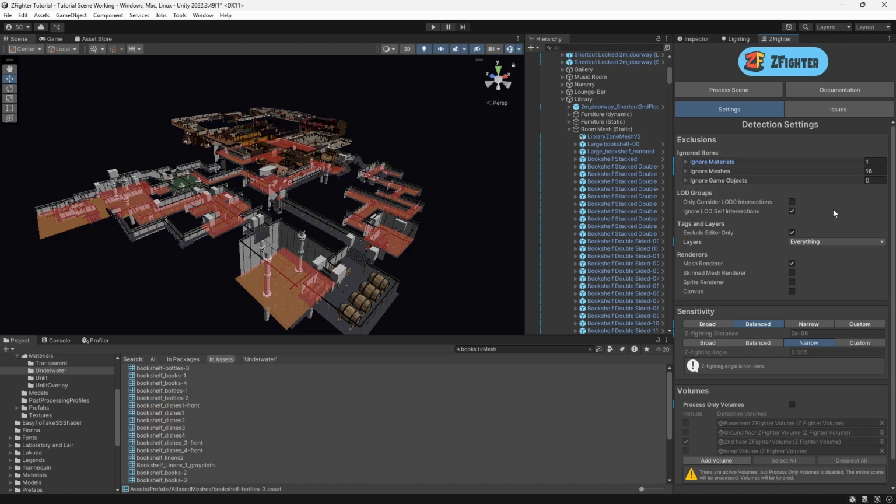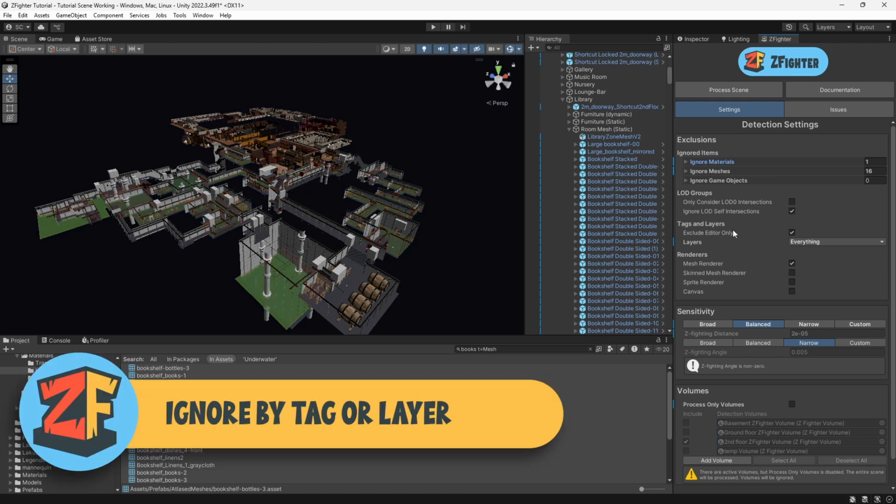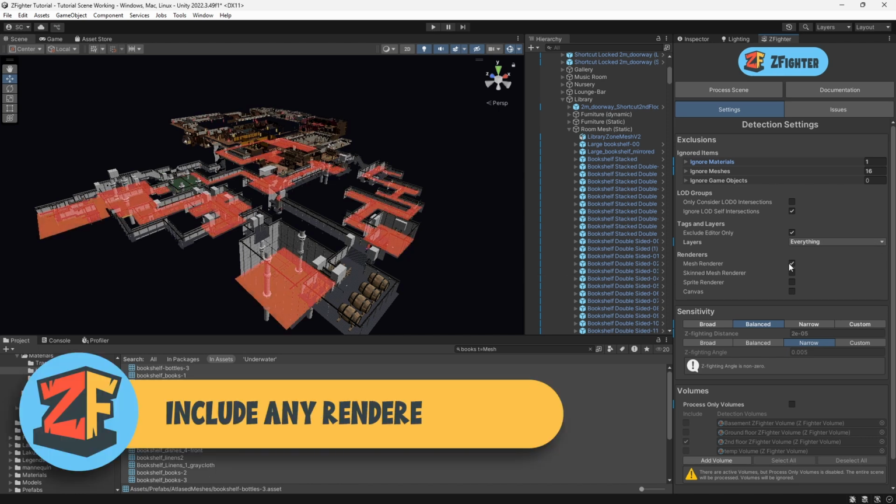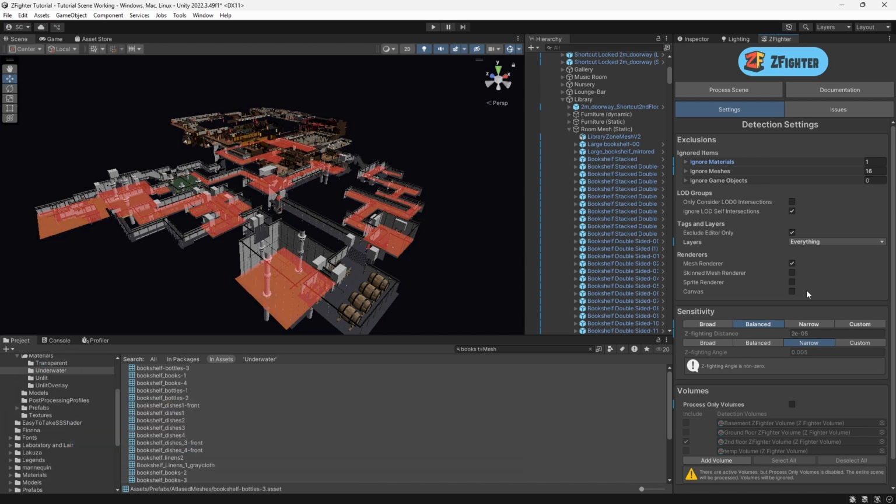if there's any specific game objects that I want to ignore, I can also add them here. Other things that you can do to exclude, LOD groups, I'll go over those in a second. Tags and layers, we default exclude editor only. You can also make your own layers and put those in as exclusions. Renders are on by default. Mesh renders, you can also check skinned mesh renders, sprites, and canvases. I suggest if you do those last two that you look at the documentation for details.